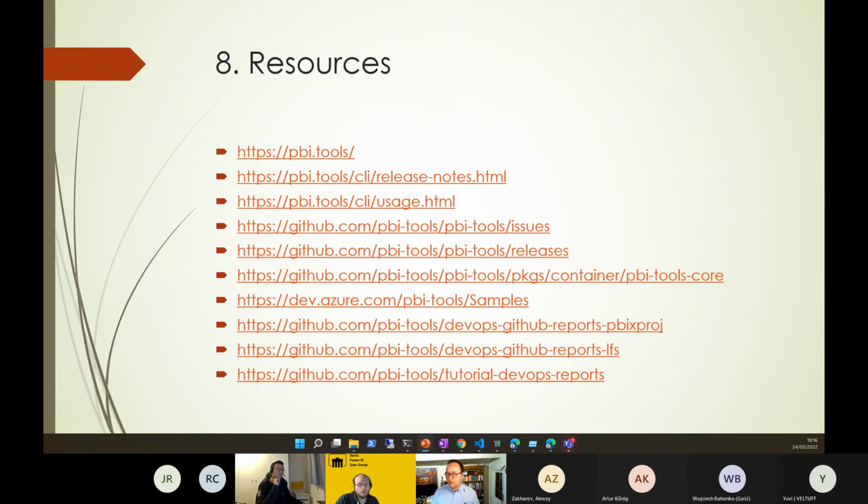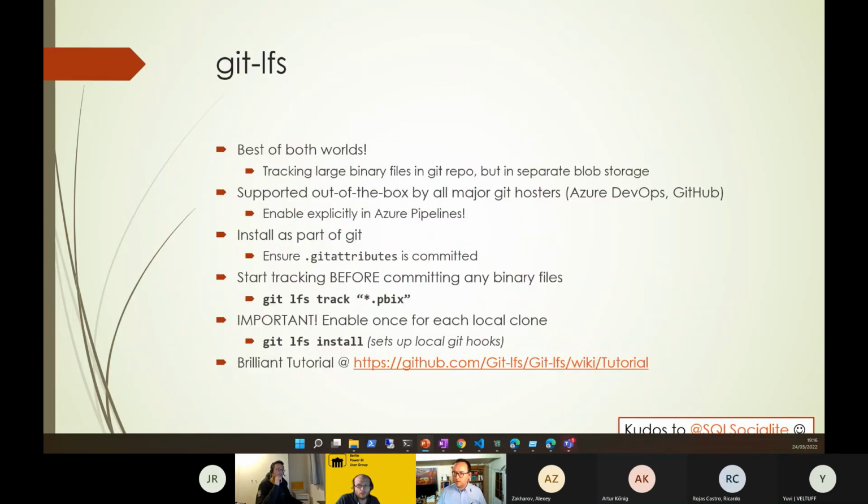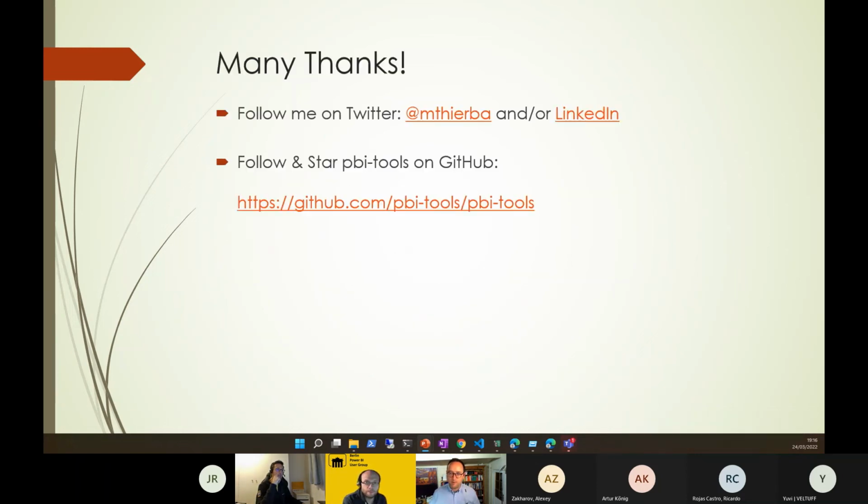And I've got some links here, including all the public repos we've looked at, both in Azure as well as GitHub. And I mentioned Git LFS earlier. Got some links in here, including a really good tutorial at the bottom. So if you do intend to actually commit PBIX files into Git, definitely check out Git LFS. You're going to benefit from this down the line. That's all I wanted to cover, but absolutely more than happy to do more questions.